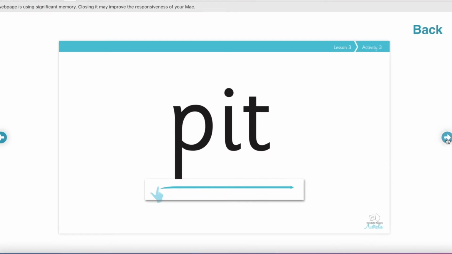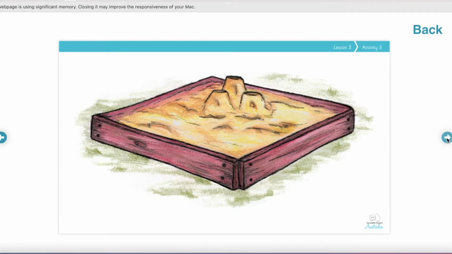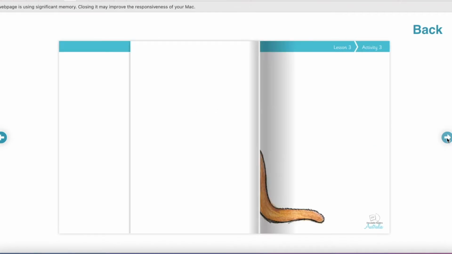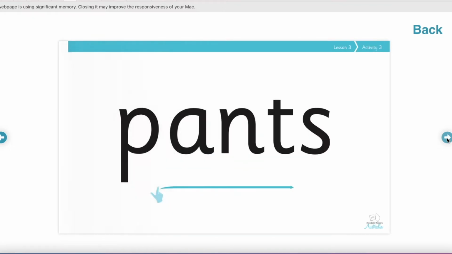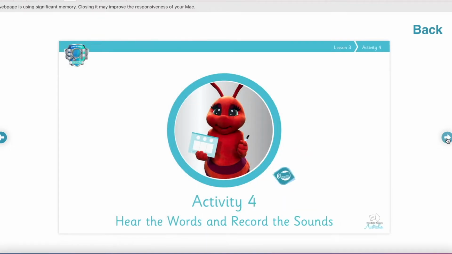And so then you can just keep clicking to find the picture prompt. Next, we'll go to our activity. You can see it gets harder and harder as you go into the daily review lesson. We've got activity 4, which is hear the words and record the sounds.